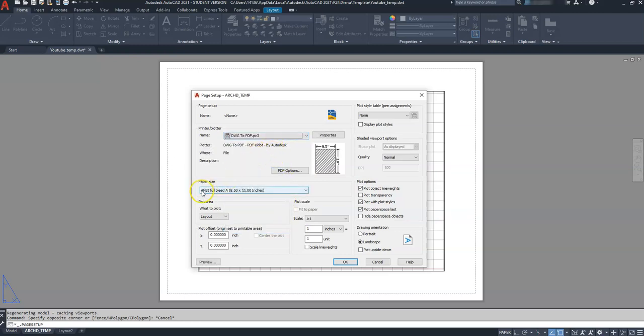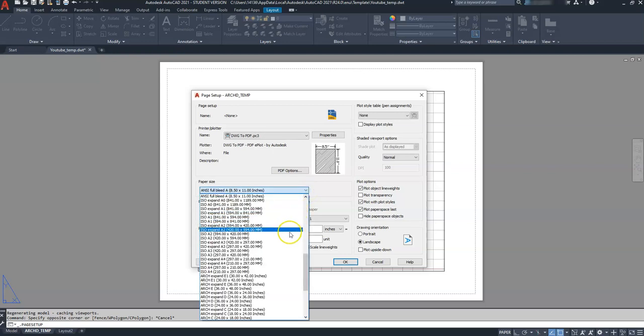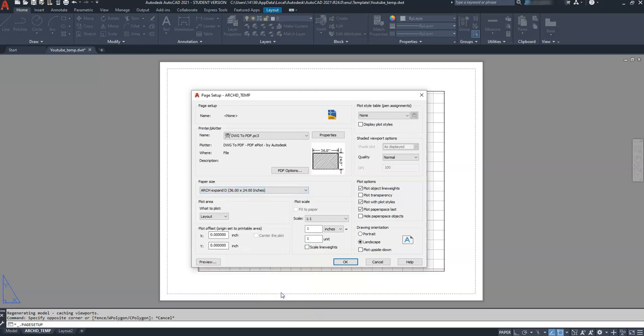And now I need to change my paper size, because earlier I said that I like to do everything at 24 by 36 or ARCH D size if I can. Here it's set up to ANSI Full Bleed A, which is 8.5 by 11. So I'm going to change that just by pulling down on my drop down, and I'm going to find ARCH D 36 by 24. And I see I have a little preview here just to verify my dimensions. I'm going to leave my plot area to layout.